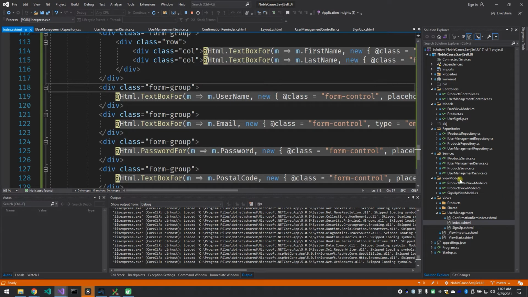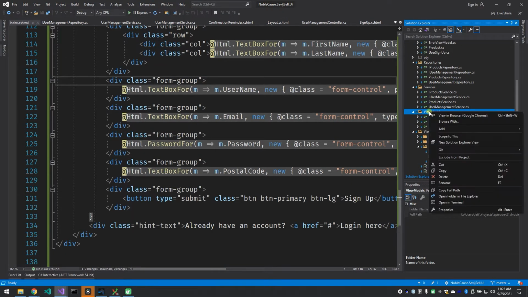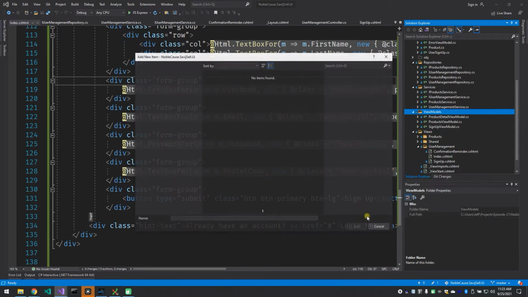So I'm going to go into my view models folder. I have to stop this. And I'll go into my view models folder, and I'm just going to create a view model that has the two things in it that I need to capture.